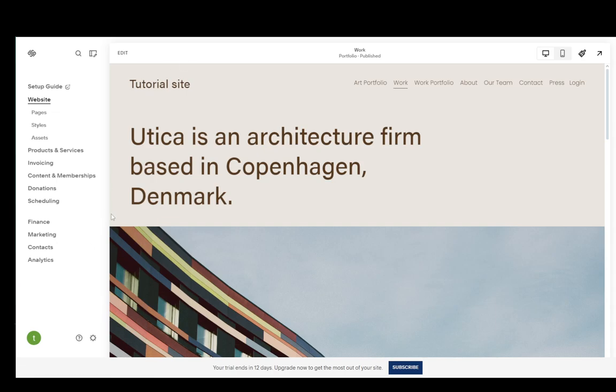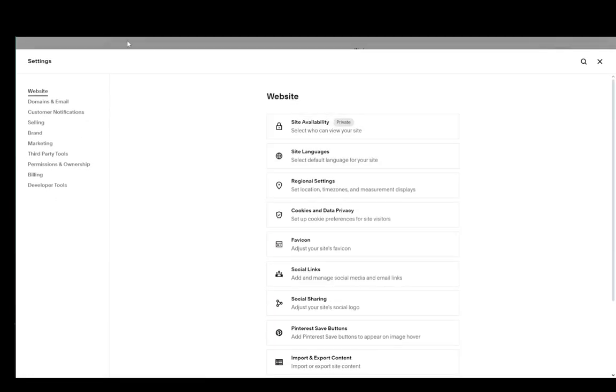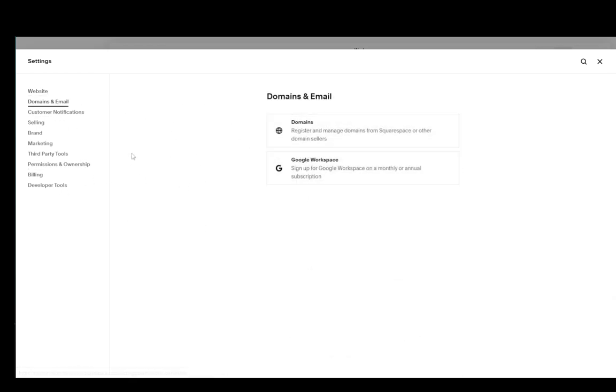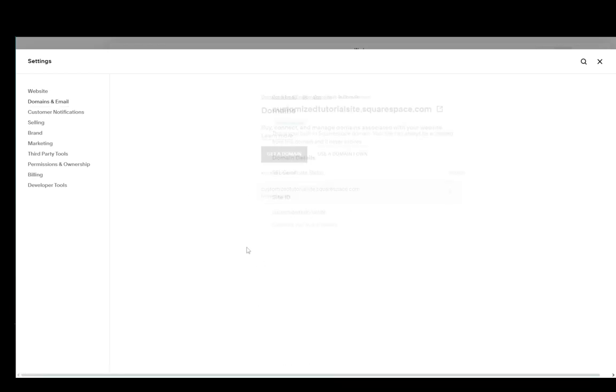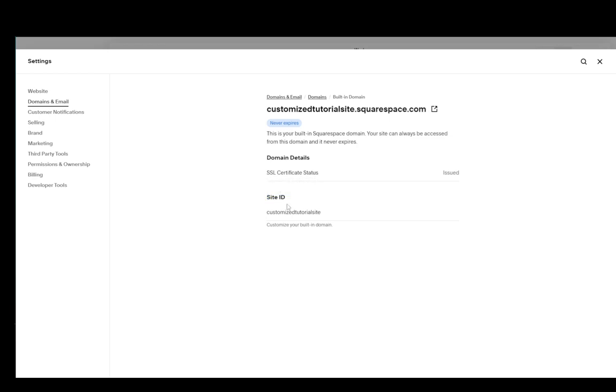You can also, if you're using the built-in domain on the Squarespace site, if you don't have your own purchased domain either through Squarespace or another host, just go into your settings, go into domains and email, click on domains, and if you have your built-in domain, you can customize the site ID by just clicking on it. And as you can see under site ID, you can customize this.